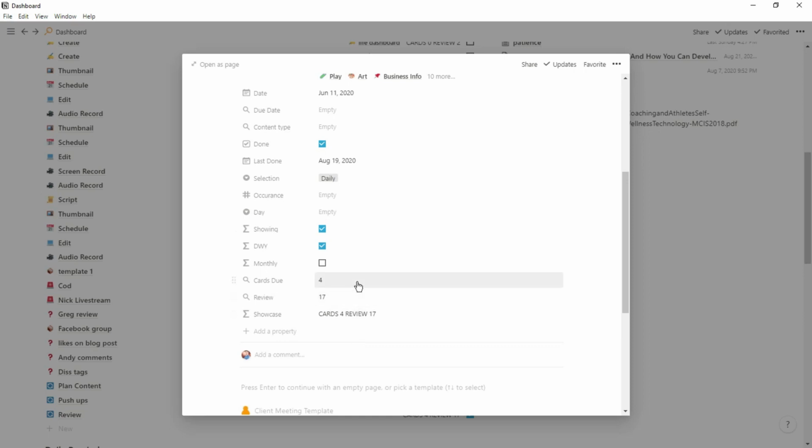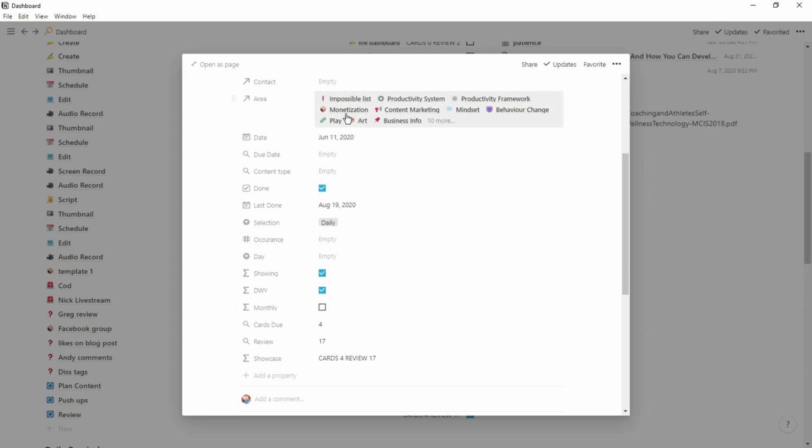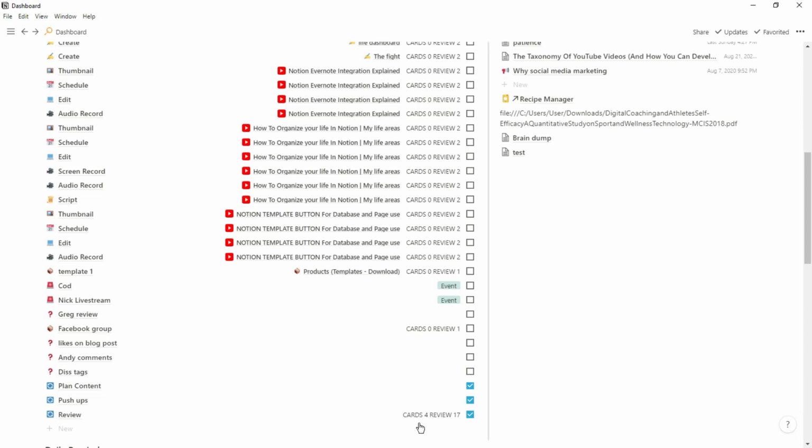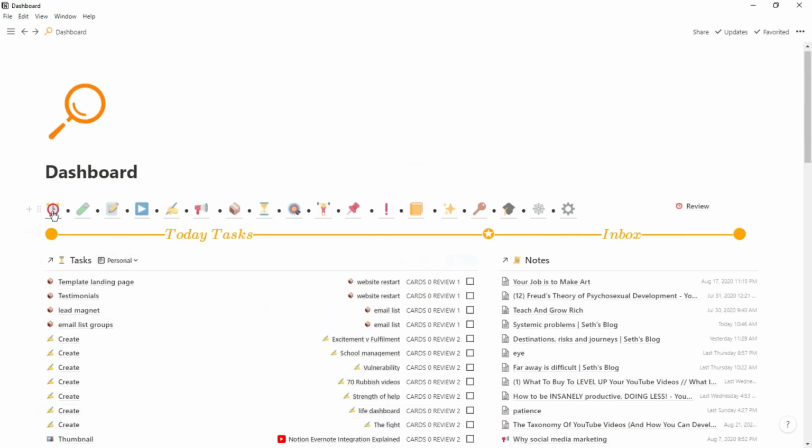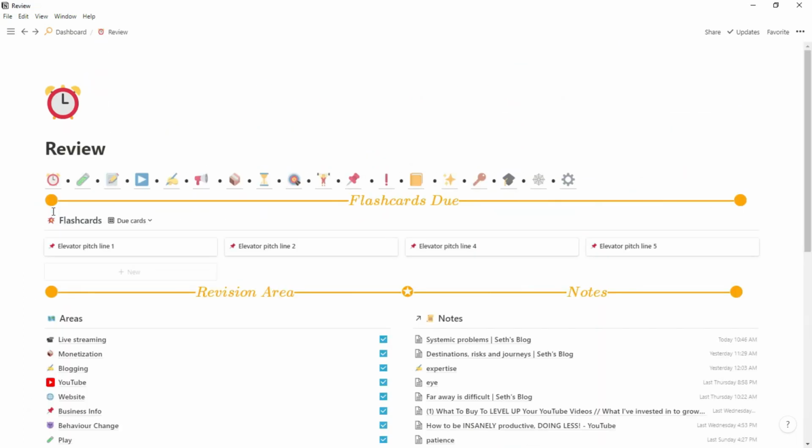Then I have the done tick box ticked so I can see it's a recurring task in my main view. I have a date when I last did this task, so when I last completed this task, my selection, which is daily because it's a daily recurring task. And then I have my card roll-up, my area roll-up, and then the formula that gives me that information on my dashboard. So I can see that formula right at the beginning of my dashboard, so I don't have to go in anywhere to see how many cards I need to review or how many areas I need to review.